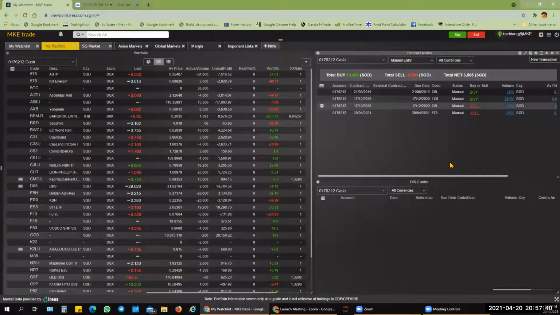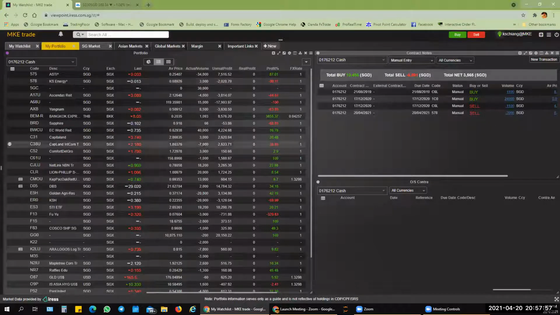Okay, then what will happen is that on the following day, you will notice that the manual entry will take effect, and you should be able to see that your stock portfolio should be updated. I hope so, right? I hope so.